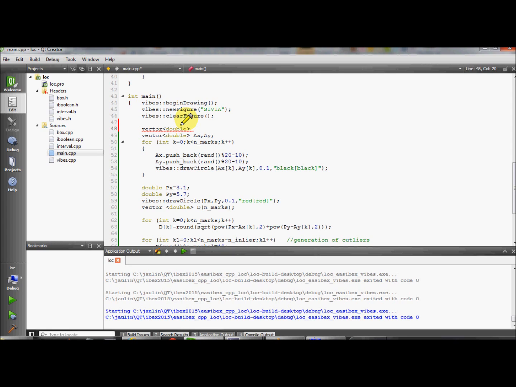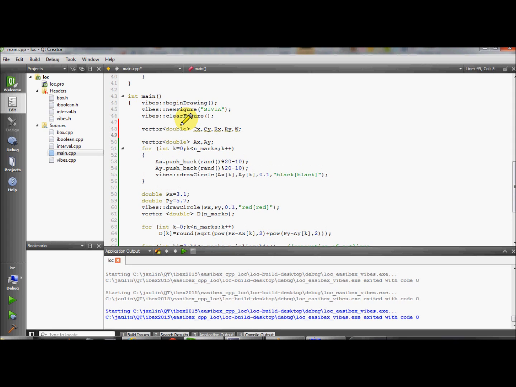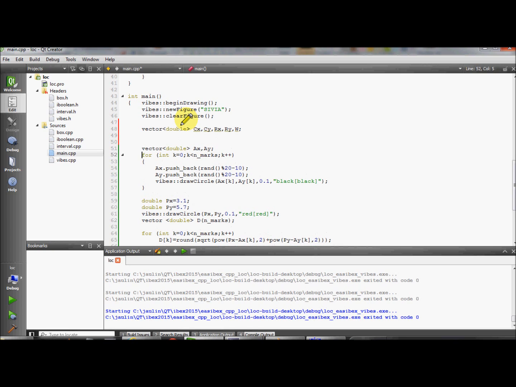and my mark will move with respect to some circles, let's say, with center Cx, Cy, the radius, so it will be maybe an ellipsoid, Rx, Ry, so the radius with respect to x, radius with respect to y, and maybe the speed of rotation with respect to this ellipsoid. Okay. I will take them randomly.